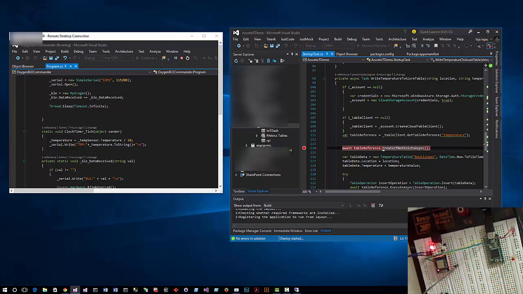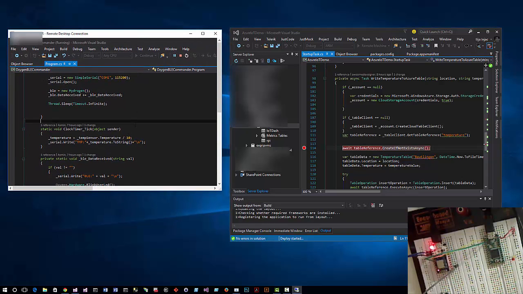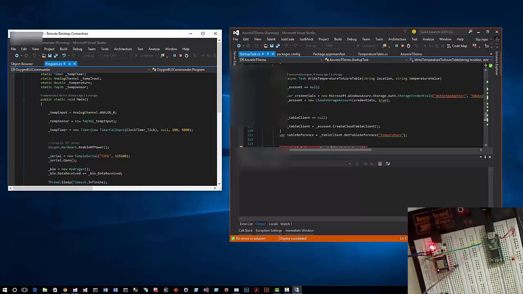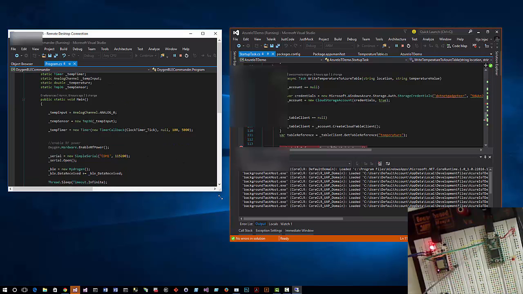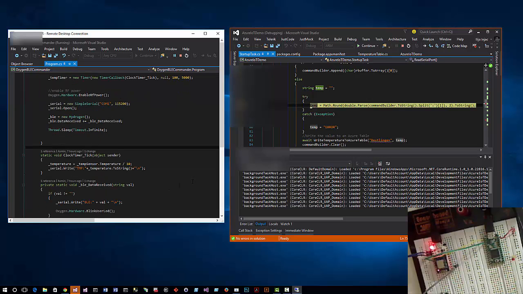And in the meantime, on the right hand side you can see another machine that is connected to the Oxygen module, to the Oxygen board, and this is actually the source code. Okay, we have already hit the breakpoint, but this is actually the source code that drives the Oxygen board. Okay, and you can see here the data that is written from the temperature sensor to the serial port, and it arrives here on the Raspberry Pi. Okay, let's continue.